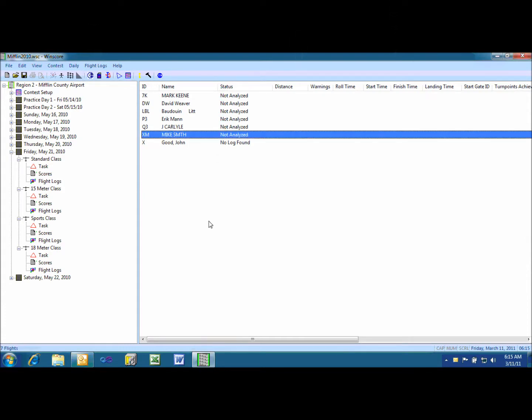So that long-winded tutorial is pretty much all I want to cover today. I hope this gives you an idea of how to organize your flight logs in the Winscore program. Again, any questions or concerns, my email address and phone number are on the website. Good luck with your contest, and thank you for your time.